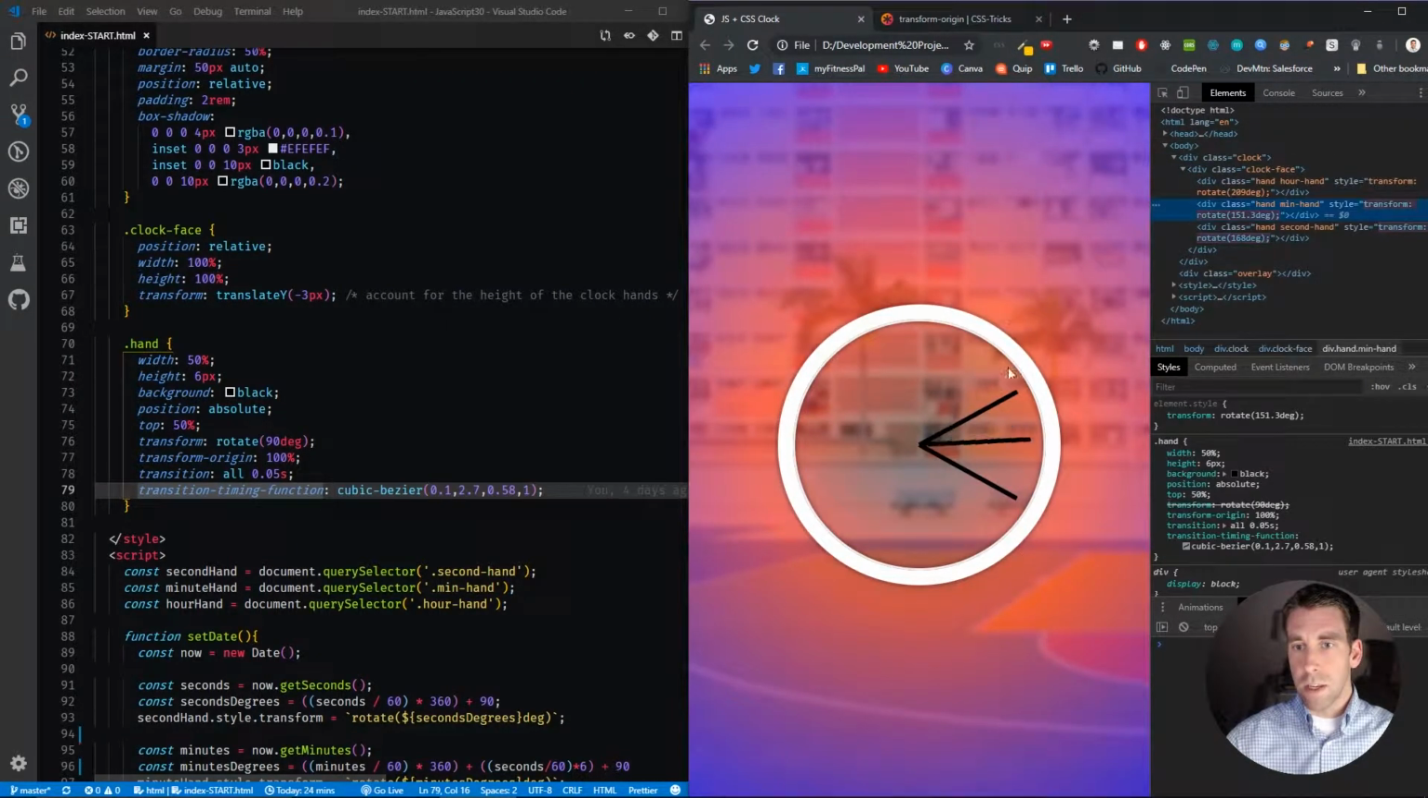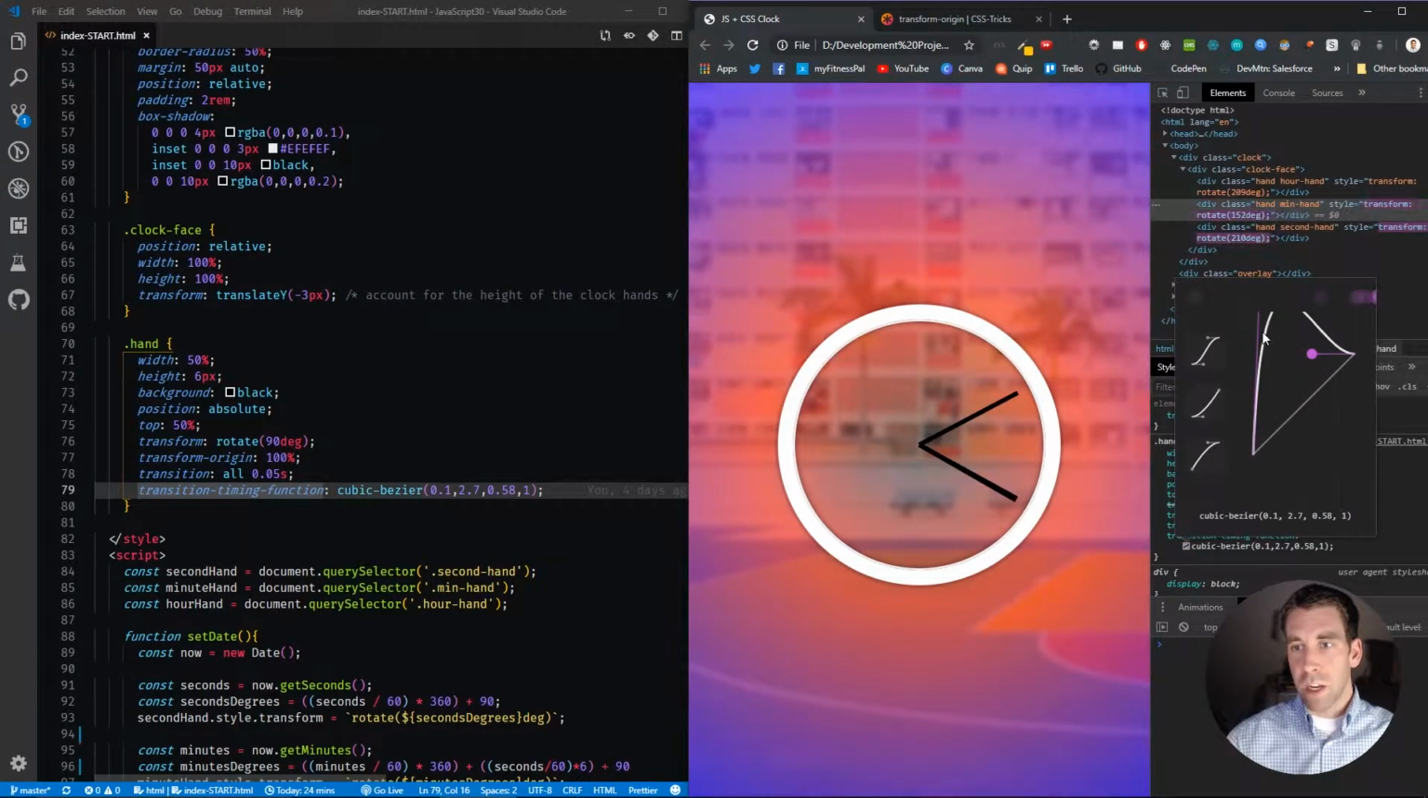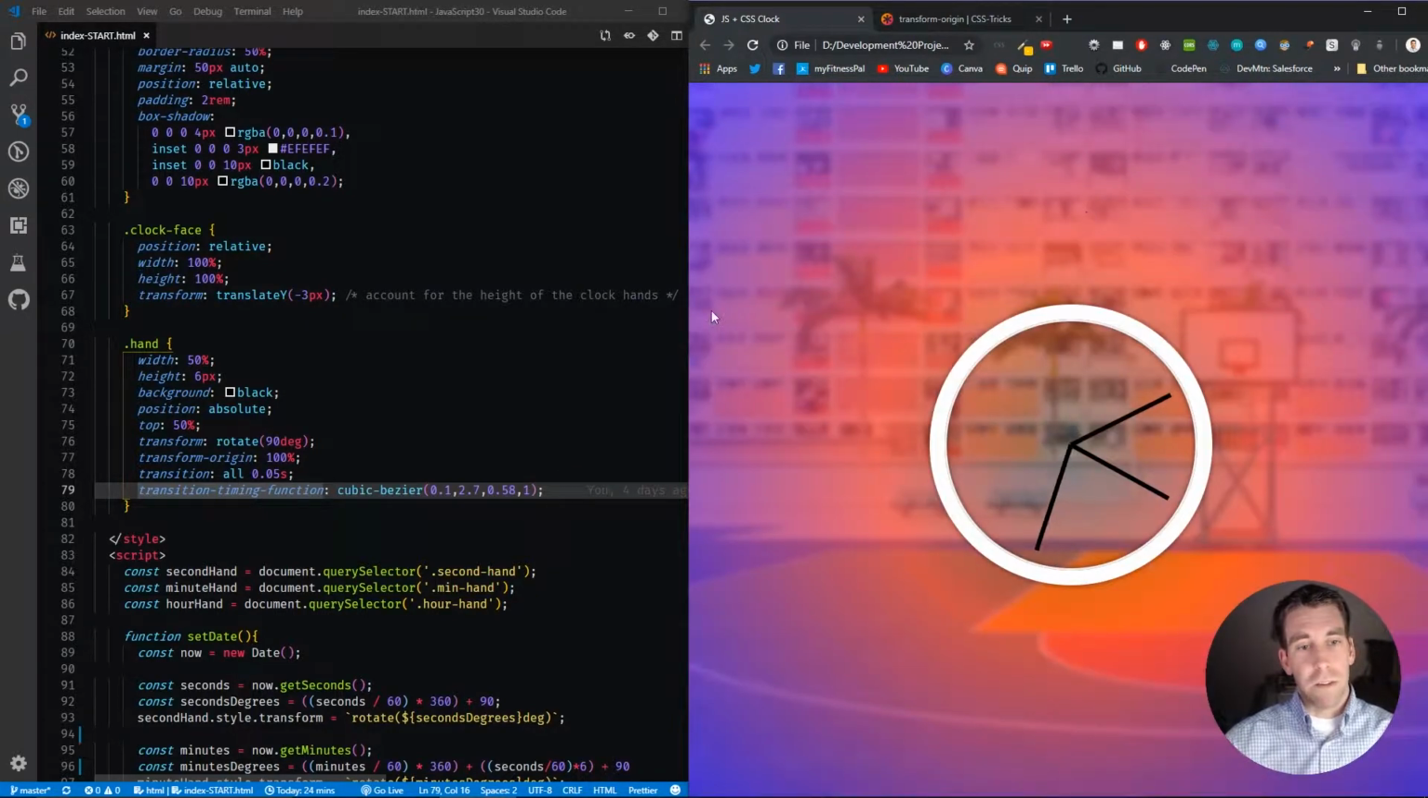Just click on one of these hands if it stops moving, right? So if you click on this here, it's going to bring up what's called the Bezier curve or the animation curve, and you can kind of play with these handles, move them around, and it changes the curve of the animation. You can do an ease in, ease out.